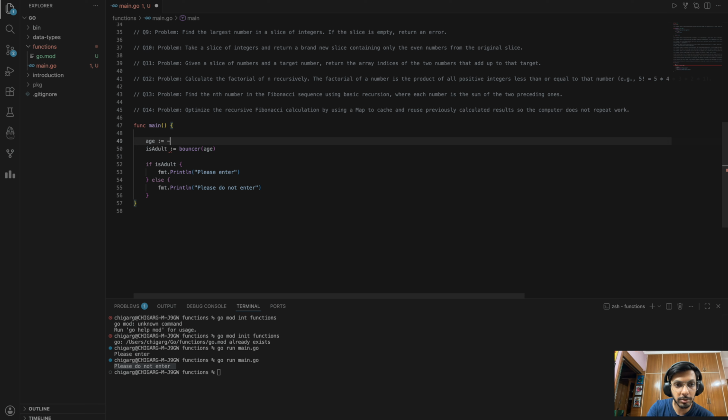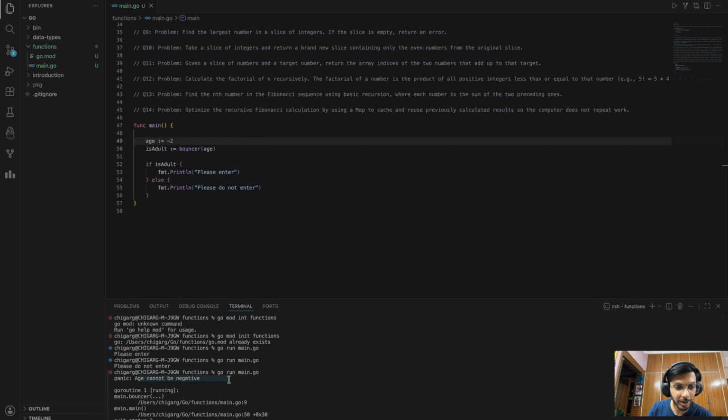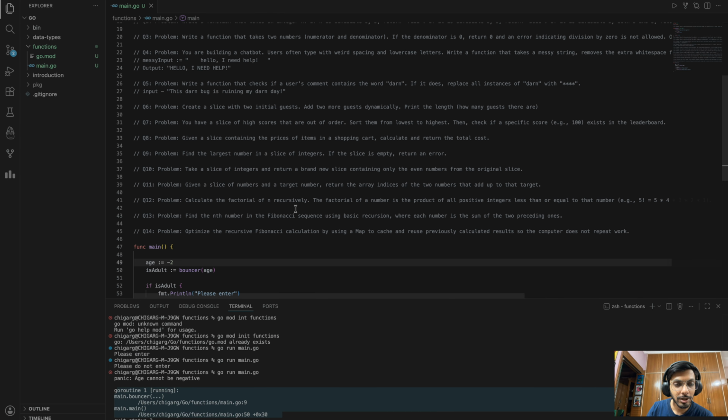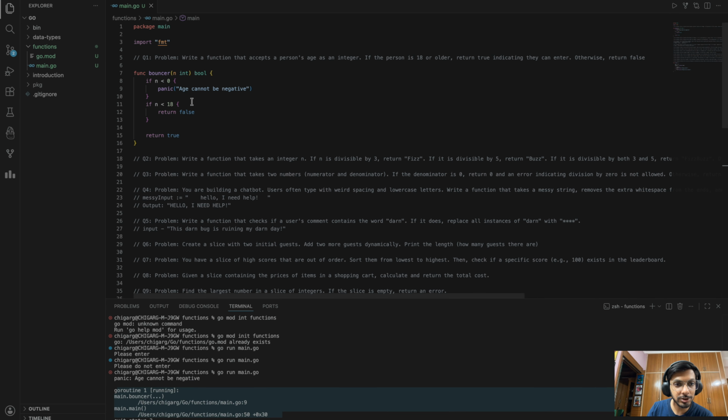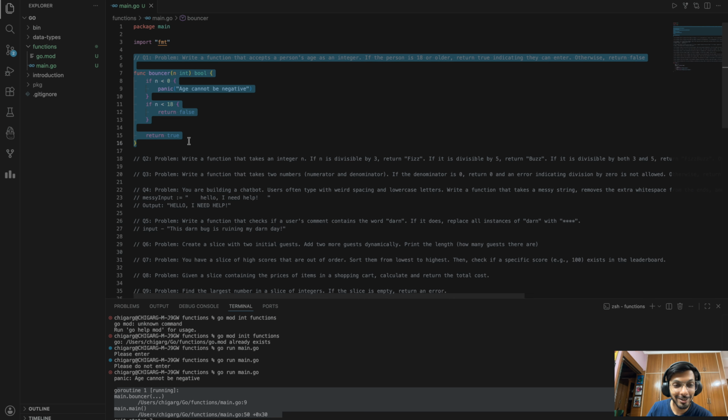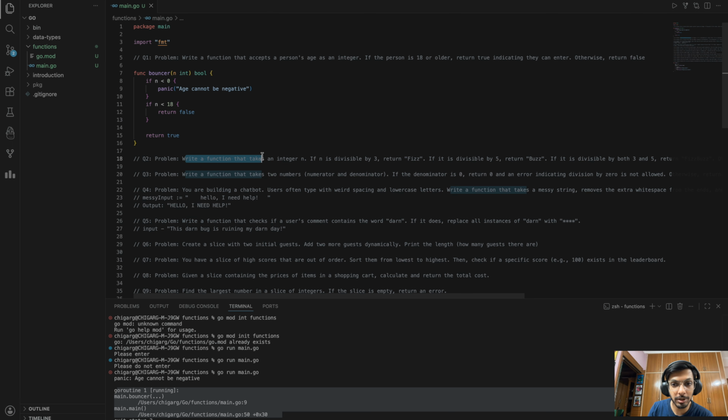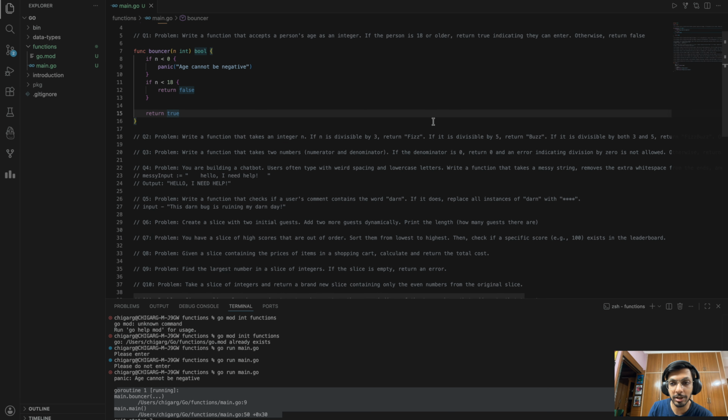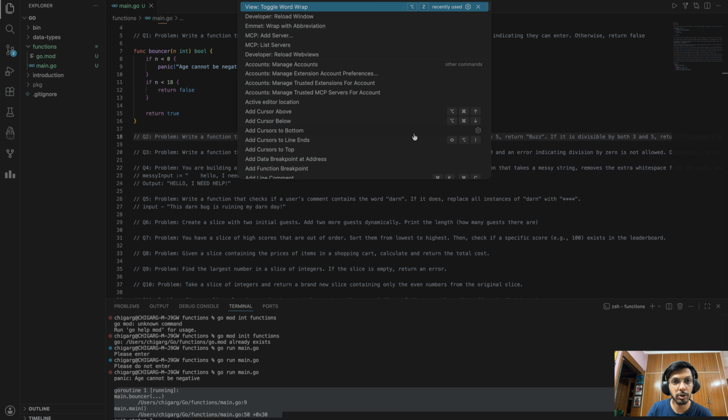I'm just going to add -2, let's say, and age cannot be negative, and well, it throws a lot of errors over here. Perfect. So this is the first function, and I hope you understood something. And well, let's move on. You'll have a better understanding once we get on to the other questions. So let me turn on the toggle.